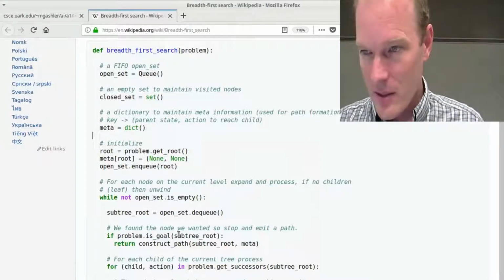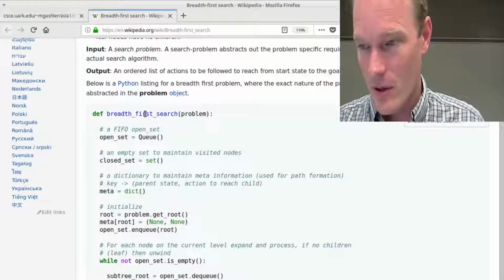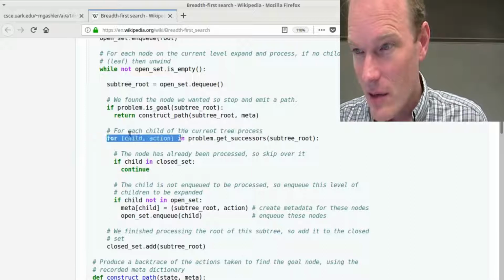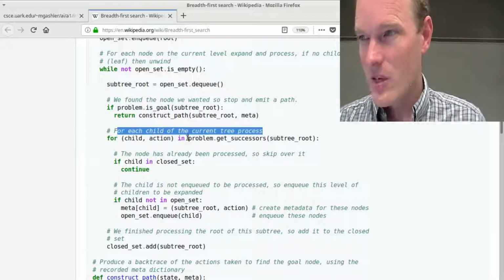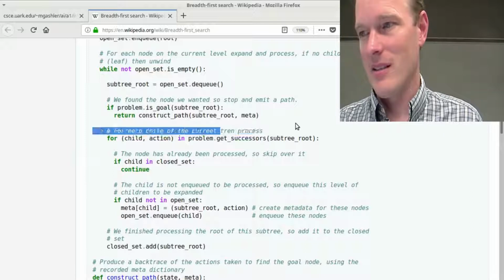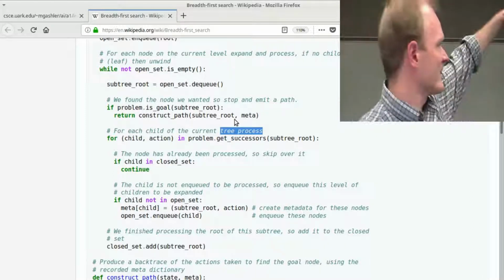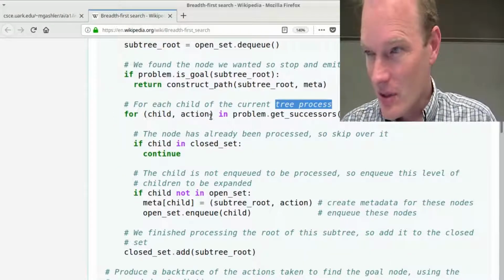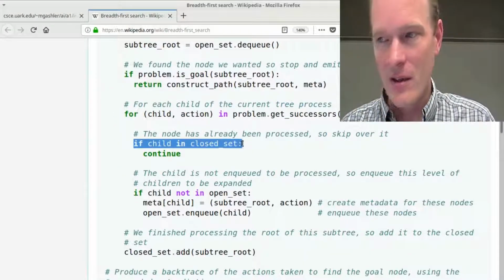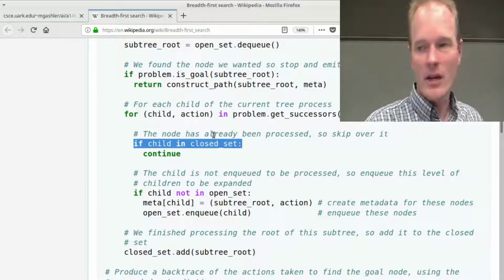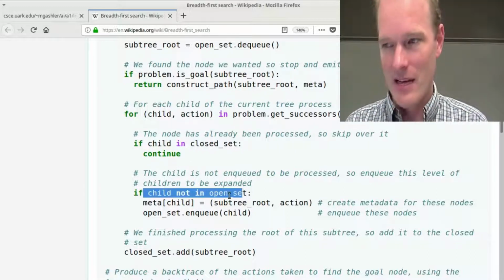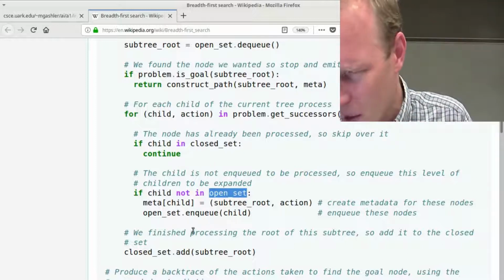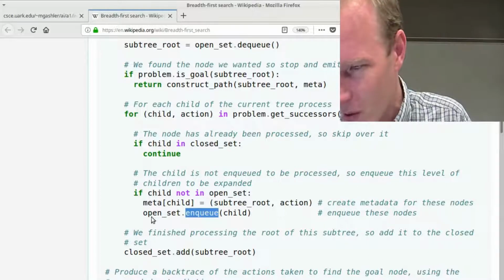Let me show you where that plugs into the pseudocode. So here's pseudocode for it. Right here, you see where it says, for each child of the current tree process. I don't know what a tree process is, but that's the board state in which you're in. Well, for each child, you're going to check if it's in the closed set, meaning have I already seen this one before? And if you haven't, you're going to add it to the open set, meaning the queue. Yeah, that's what I meant to say.